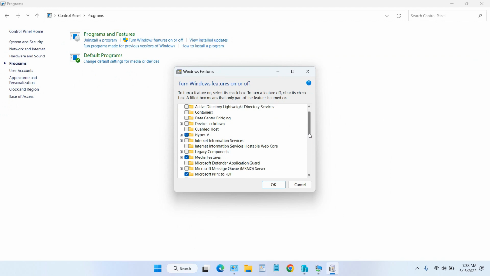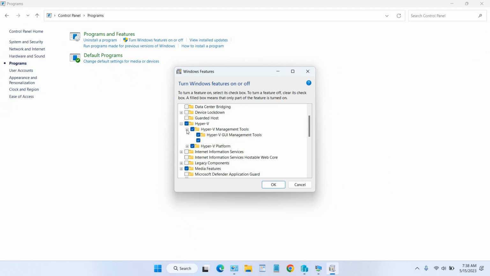After that, scroll down and you will see the Hyper-V here. Please tick all of this. Okay, this is to install the Hyper-V. You can just click OK.